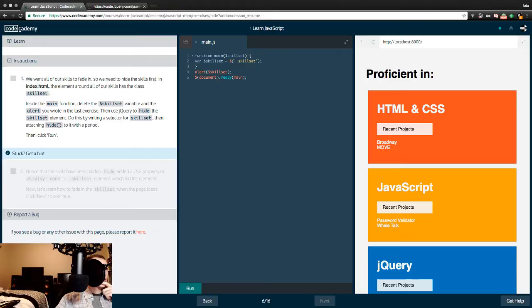We want all of our skills to fade in. So now we need to hide the skills first. In index.html, the element around all 4 skills has the class Skillset. Inside the main function, delete the $Skillset variable and the alert you wrote in the last exercise. Okay, so we're clearing out this $Skillset in the main function. Wait. No. Keep reading the instructions.